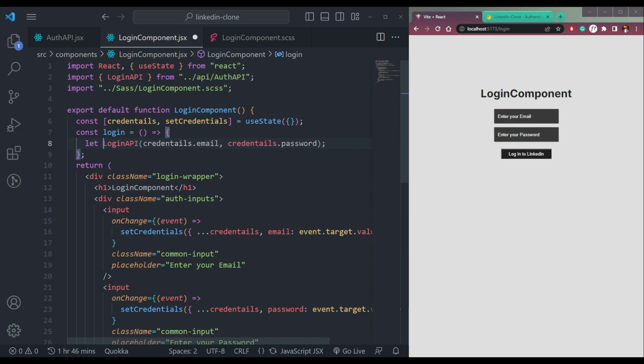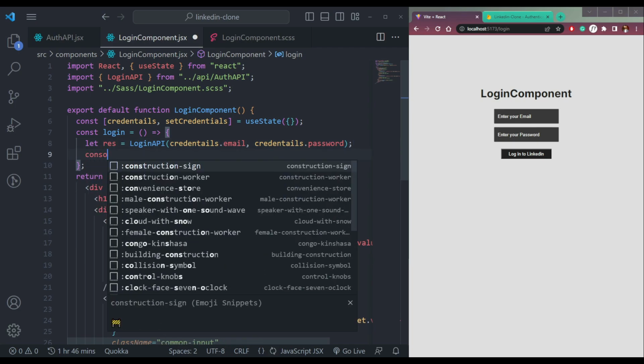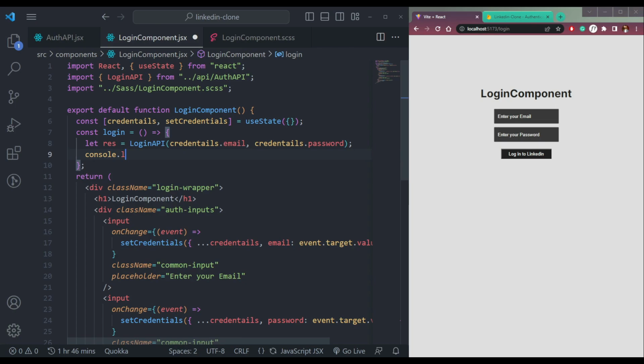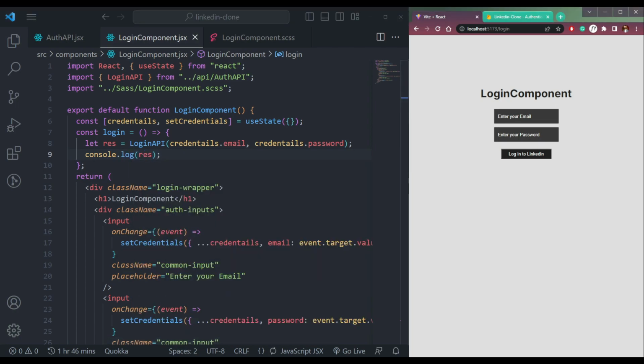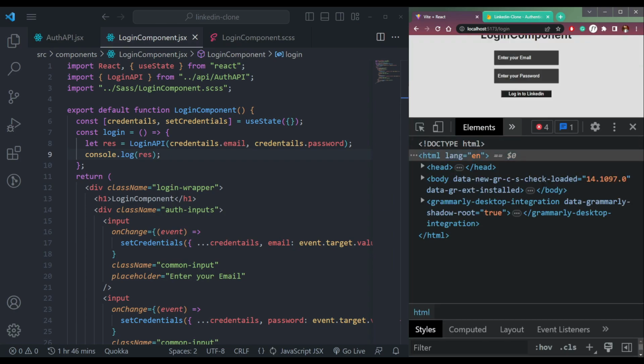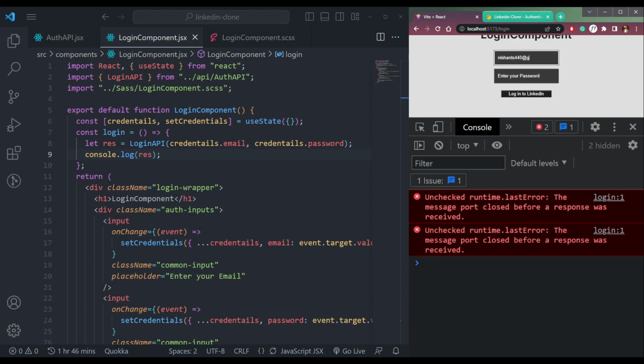So let's get it here. Let's say let res from here, and console.log res. Now open the console and enter your email account, which is this @gmail.com.